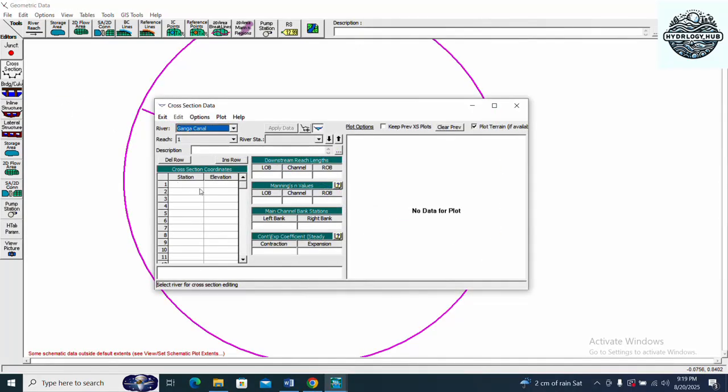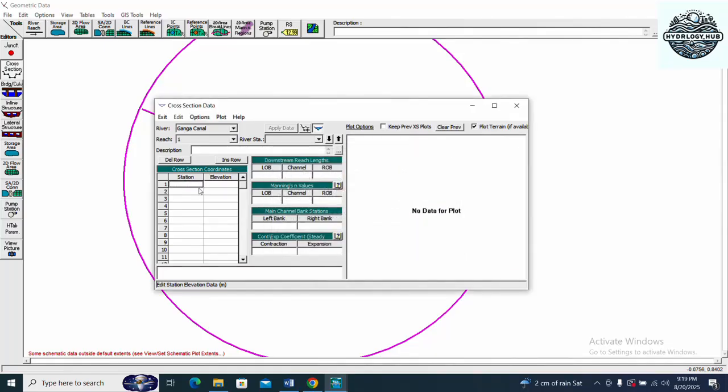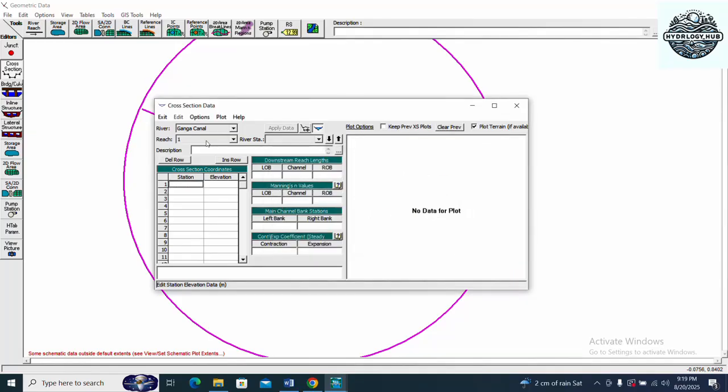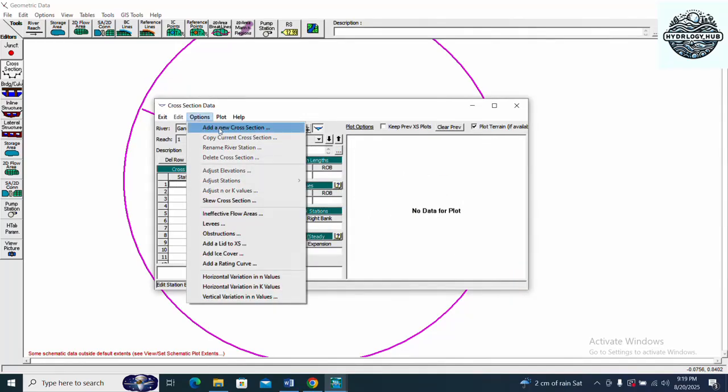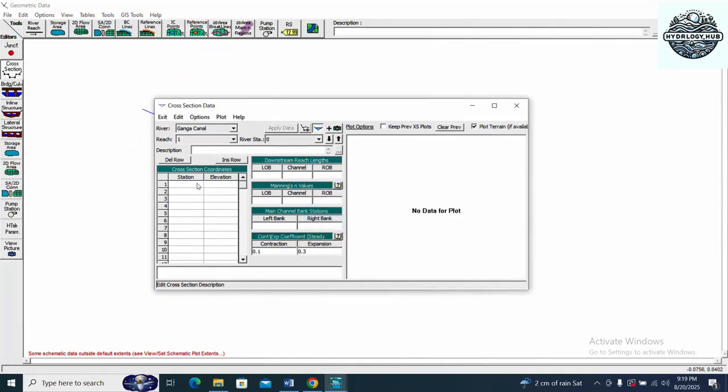Suppose the total canal length is 10 km and we are providing two cross sections, at 0 chainage and at 10 km chainage. 0 is my most downstream point and 10,000, or 10 km, is the most upstream point. At 0 chainage I am providing the cross section. It's a trapezoidal cross section. First of all, we go to the option and add a new cross section. At the new cross section, we give 0 chainage. Now we'll enter the data.